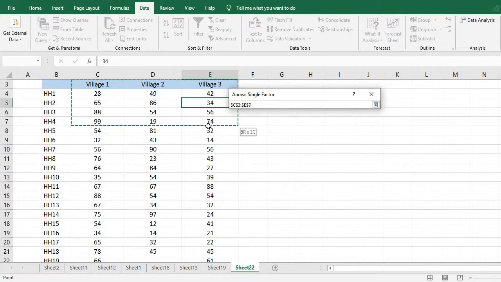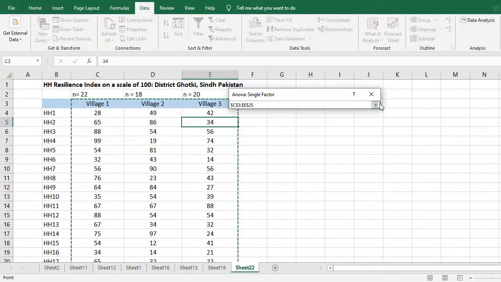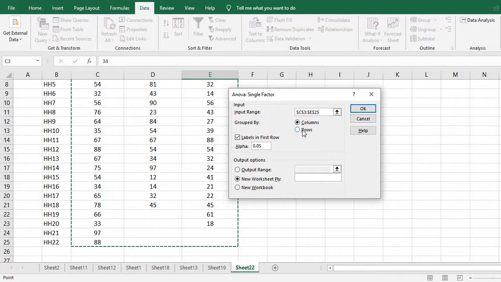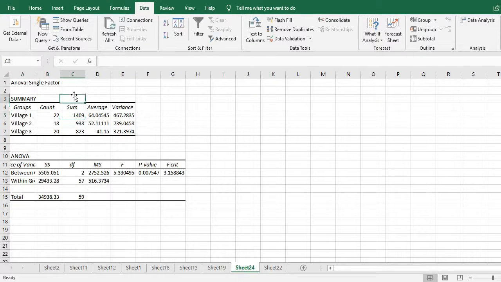Then basically we need to give a range. Right here you see, just select the dataset and make sure that the data is in columns. And if it's in rows, then check this option. Second, also make sure that you have checked the option of labels in first row. Otherwise, deselect it. Then select the alpha value. 0.05 is the standard, default one. If you want to use a lower one, it's fine. Just click OK. So you see here, this is the result.